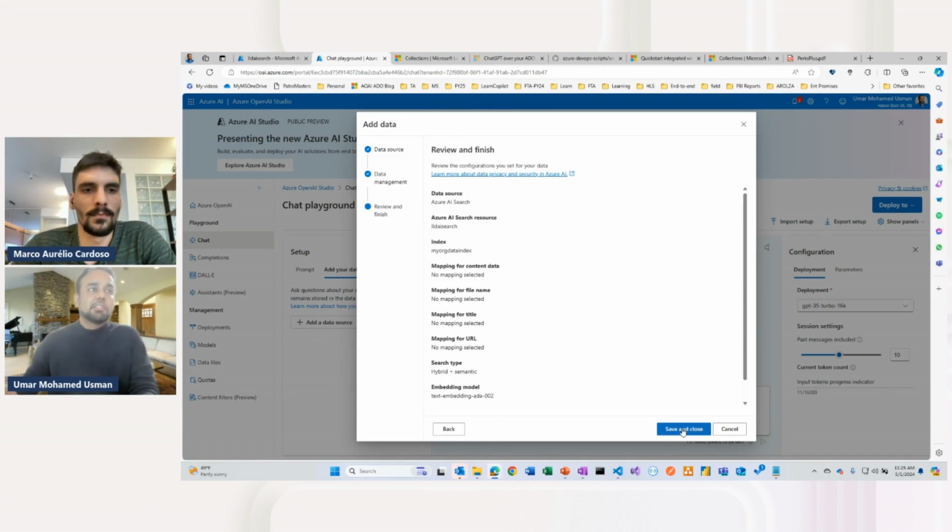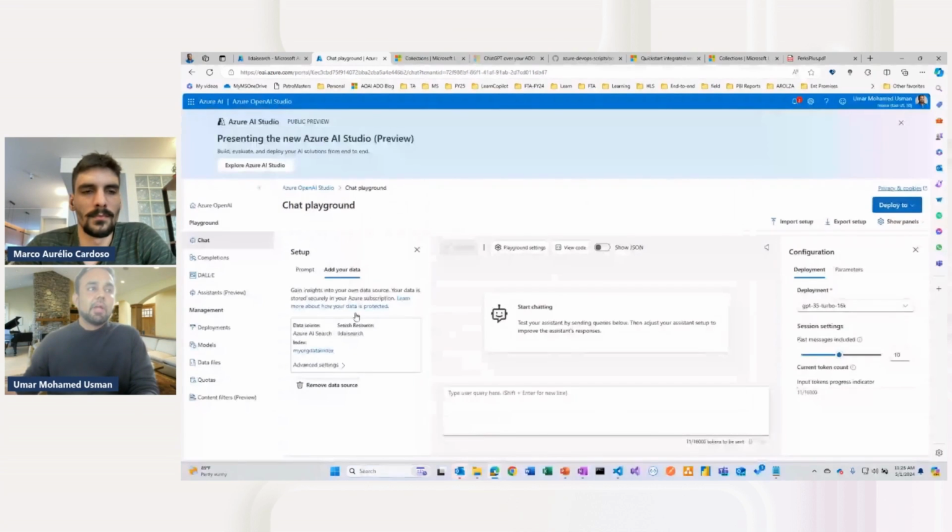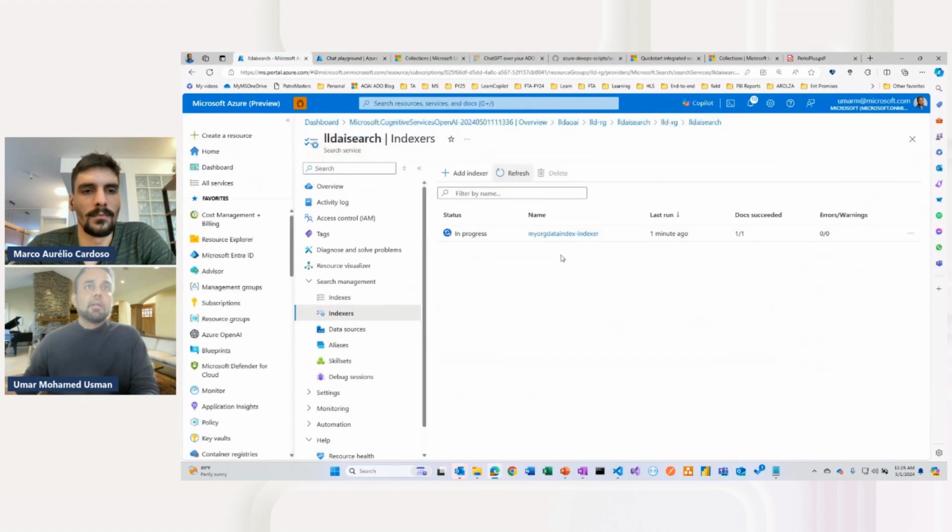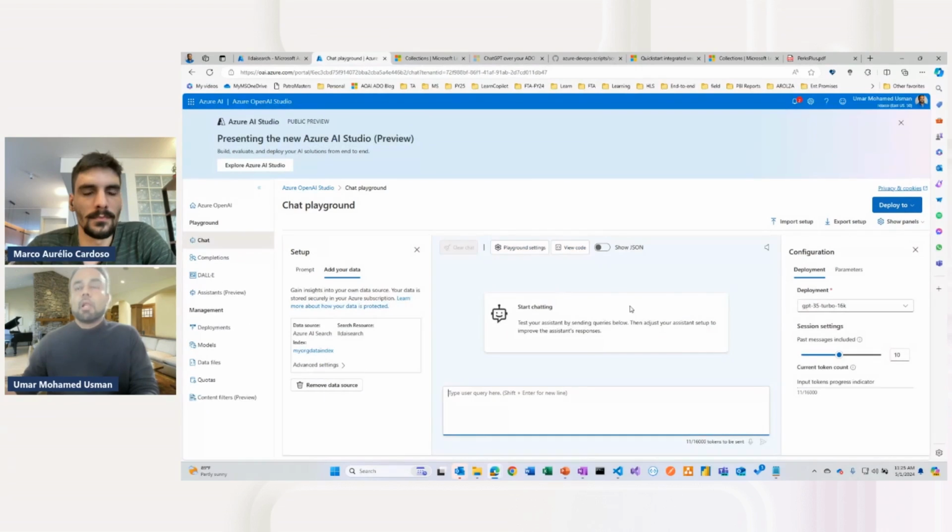So what we have done so far is we have added our AI search as a data source. Now, technically, we can start asking questions about your organization data. But let me go back in here. Let's say my index hasn't been created yet. So hopefully it creates and we can start chatting. While we're waiting, anything to add, Marco, so far?